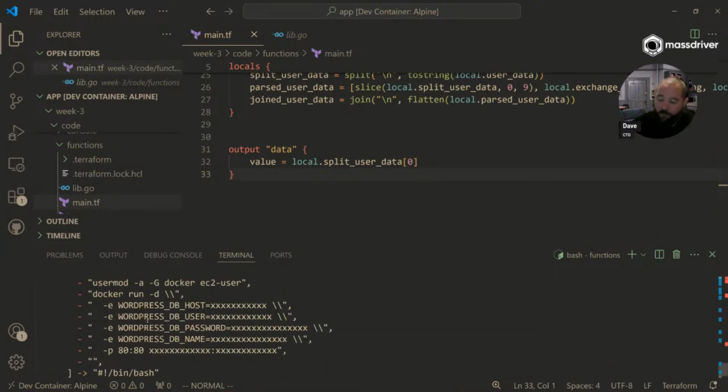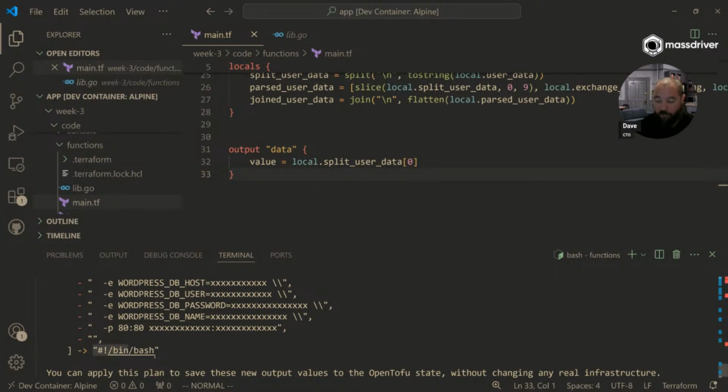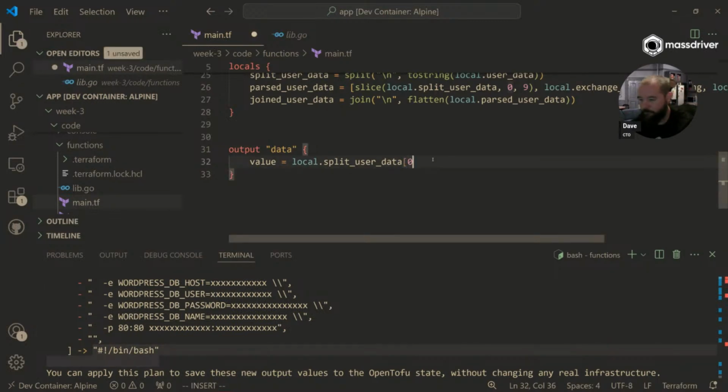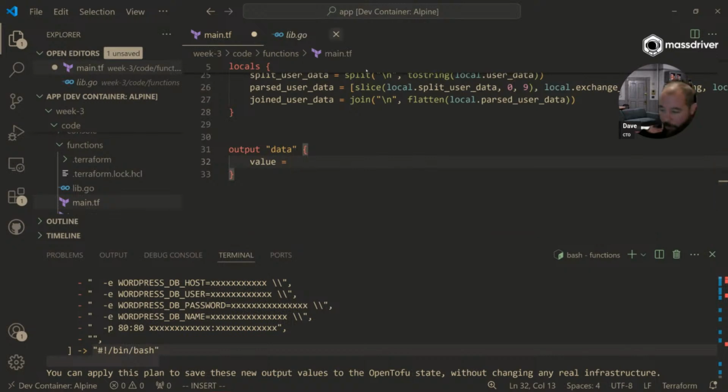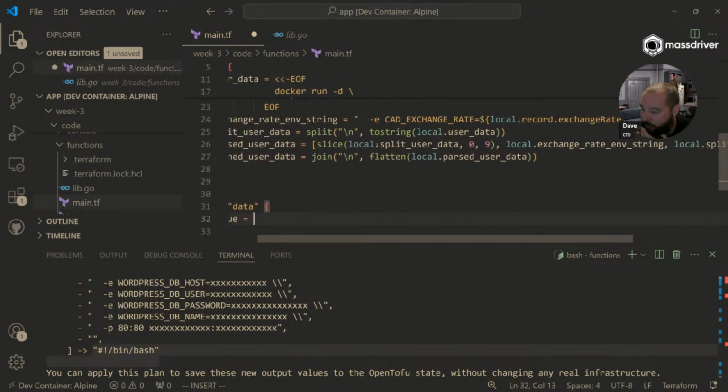Oh, there you go. If you see the changes here, the output goes from that list to just the first line. Cool. So now we have a list that we can work with and start to split apart. Let's look at the next piece of this.